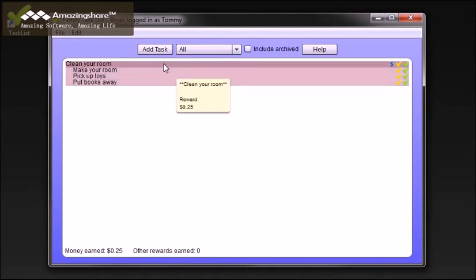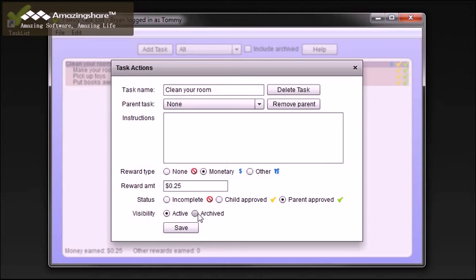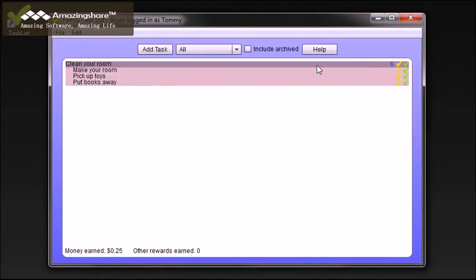Now I can take this task here and I can archive that, since it is, oh wait, one thing I forgot to point out first. You can see that the money earned, that reward, now comes down here. This totals all of the rewards, all the monetary rewards that are earned, so you can attach allowance to that.